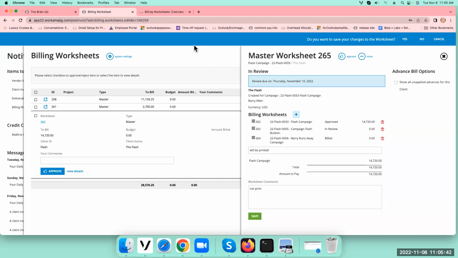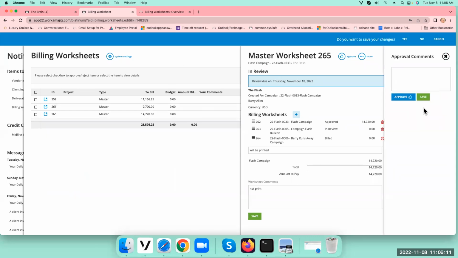Yes, Krista. You will not always see a master, Krista. The master is only generated if you do the billing that says, I'm going to have one invoice per client, not if you generate one invoice per project. So sometimes you won't see a master, and sometimes you will, depending on the setup you have at the client level. The client level will determine if there's a master. So that's why sometimes there is, and sometimes there isn't.